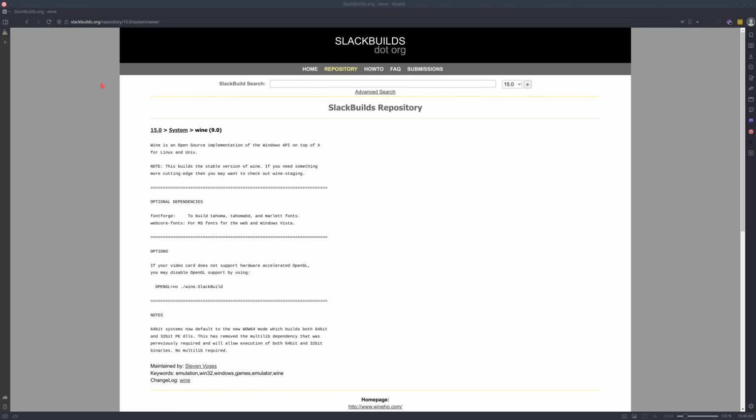Off the bat, I think I mentioned it before, but yes, the SlackBuilds repository had updated the Wine version to include 9.0. Some tidbits here, if you can see it already. Multi-library, and I think I mentioned it, multi-library or 32-bit setups aren't a requirement because Wine can go between, which is cool.